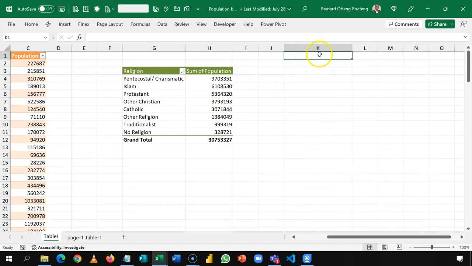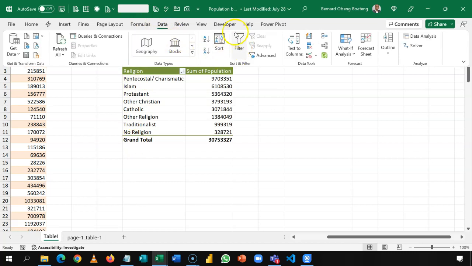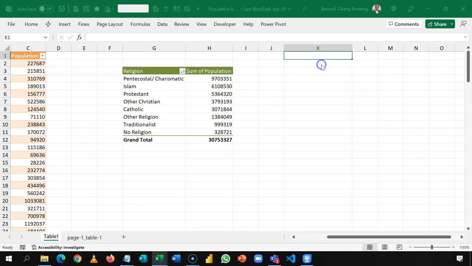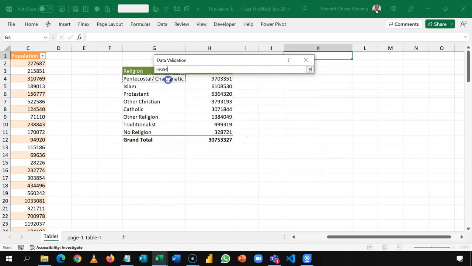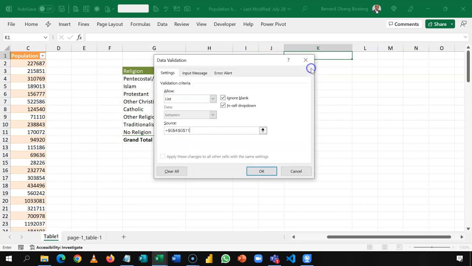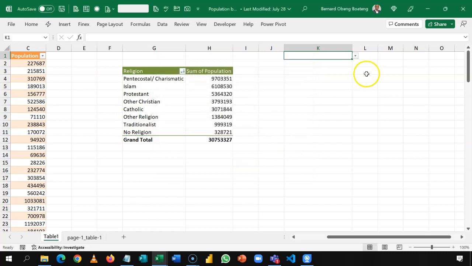a data validation. That is a drop-down list that has all the unique list of religious affiliations. So I'll go to Data, and in the Data Tools group, I have Data Validation here. The default is any value, and then the source is going to be this list. Then I'm going to click OK. So at this point, what I've achieved is I have all the types in one list.